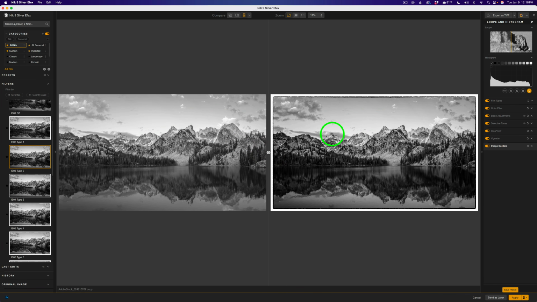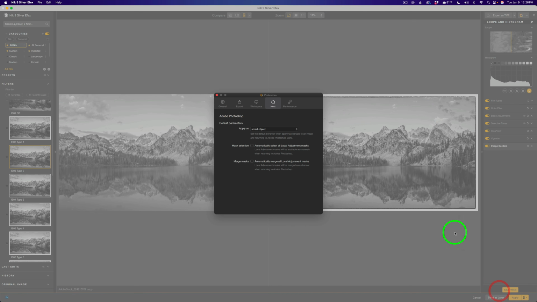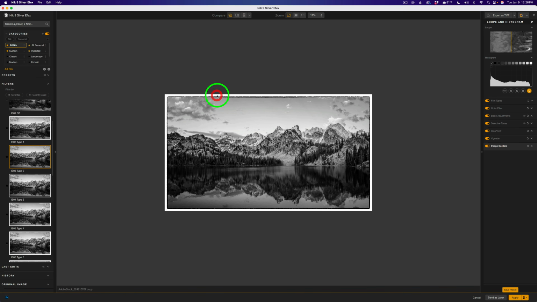So pretty nice. If you're working from Photoshop and you always want this to open up as a smart object, which I highly recommend, come down here, see where it says apply, but click right in this area right here. Click on preferences and apply as, and you have choices in here. Just choose smart object, okay? And it will open as a smart object. And that way you can always come back in here and edit later when you open it back up in Photoshop if you want to. And now at this point, I'll just click apply and that'll send us back to Photoshop.